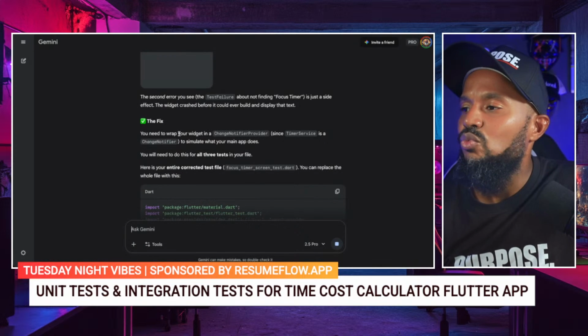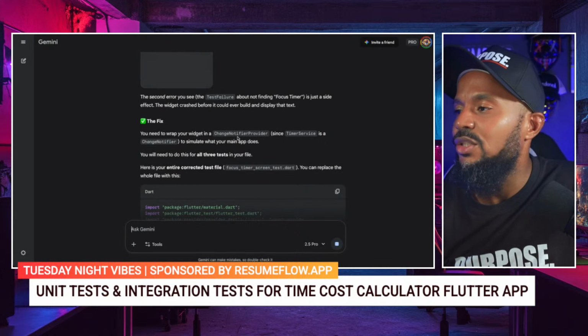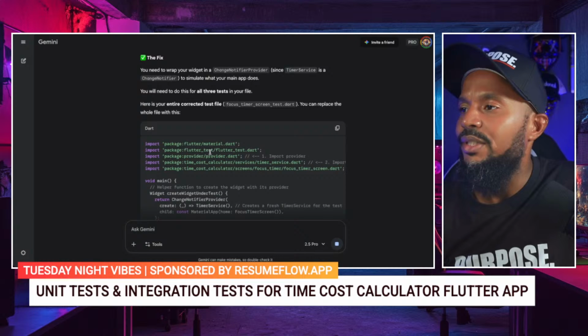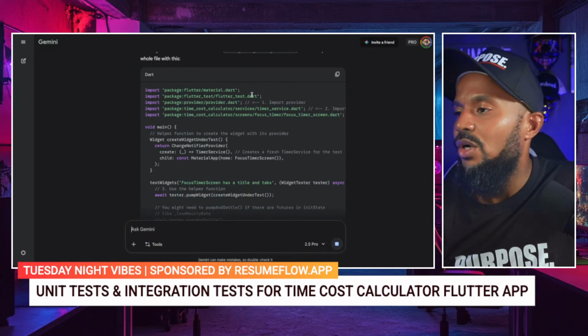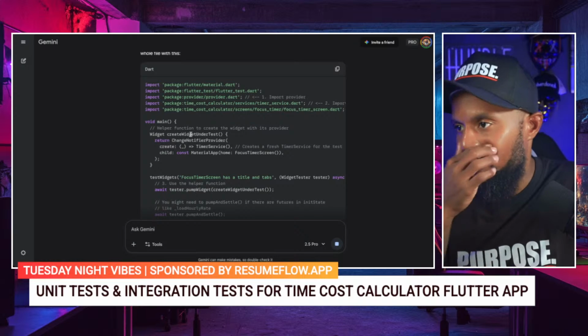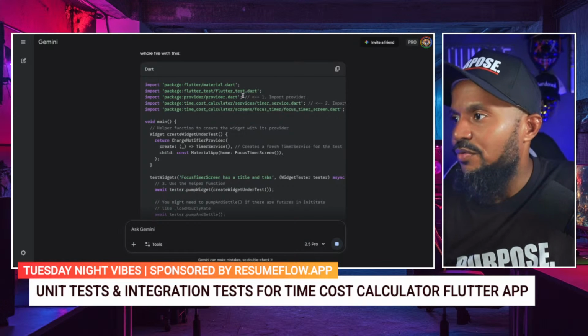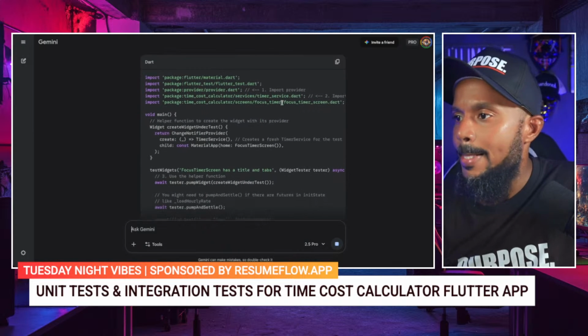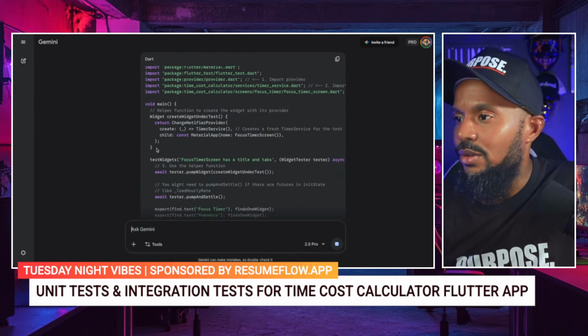The fix: you need to wrap your widget in a ChangeNotifierProvider, since the timer service is a ChangeNotifier, to simulate what the main app does. You will need to do this for all 3 tests in your file. So we need a helper function to create the widget with its provider. So import the provider. Okay. Then we need to import the timer service. Okay. Then we need to add the helper function.